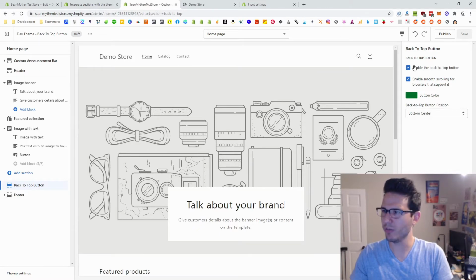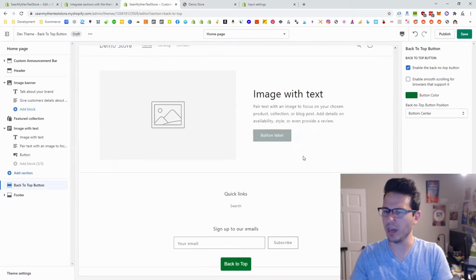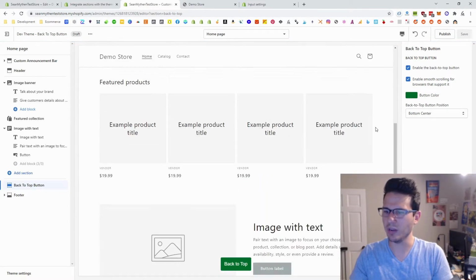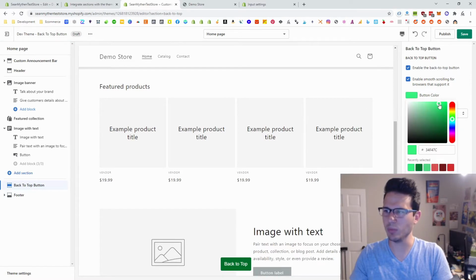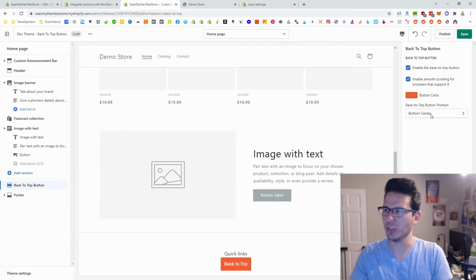I've put in a few test settings here to enable the button, enable smooth scrolling. Let's see what that one looks like, and disable that. When I click it now, instead it just jumps to the top. So we'll learn how to do that as well. Let me enable that real quick. And I also have a few other simple adjustments here, like changing the color or position. So let's learn how to make that.